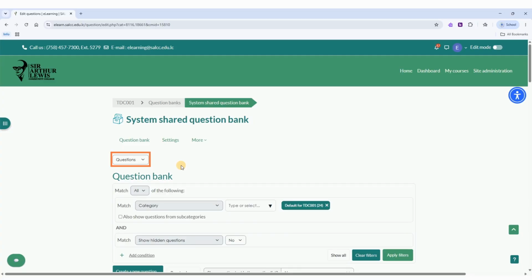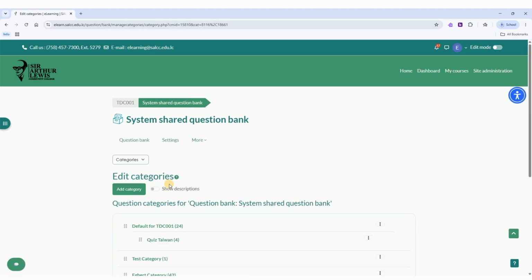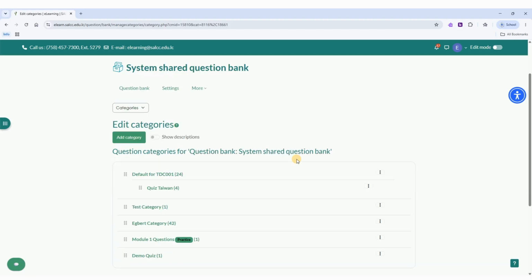There is a drop-down menu located at the top left of the question bank page. In this menu, you will see the options: questions, export, import, and categories. From the menu, select Categories. You will be taken to the Categories page where you will see all categories available for this course.